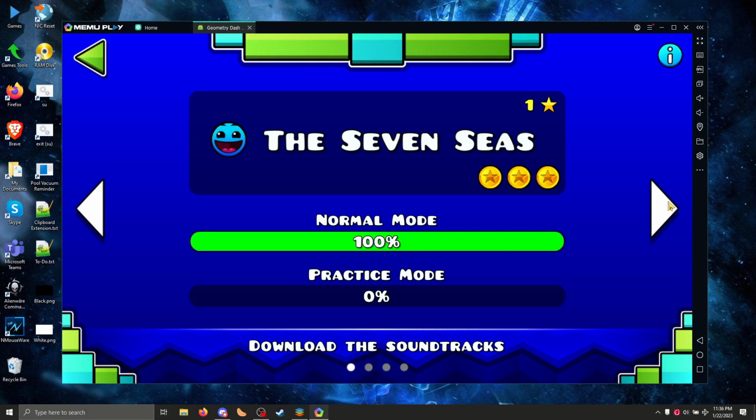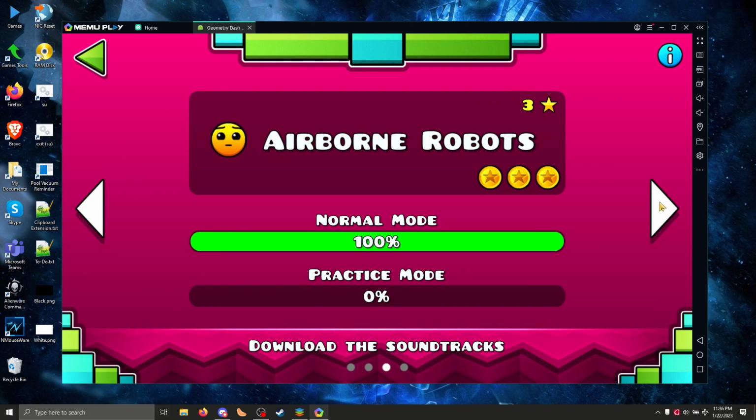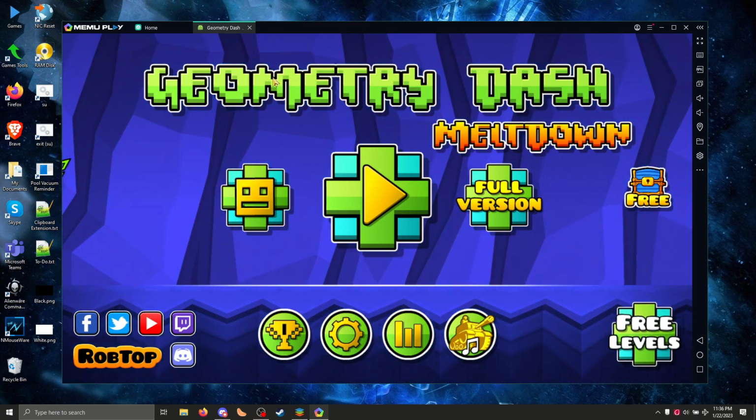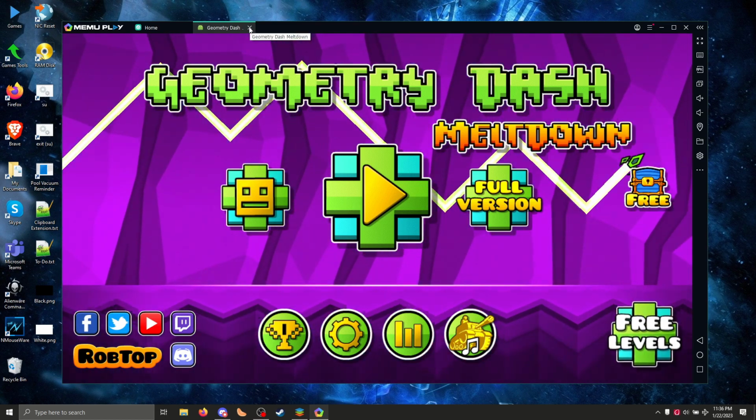All right, so I completed all three levels with all three coins. So now this game is basically complete. All we have to do is get our data out.